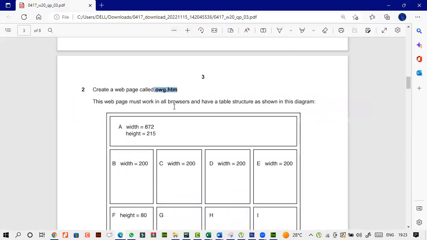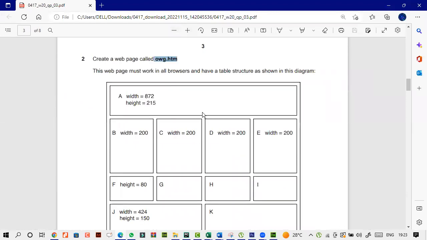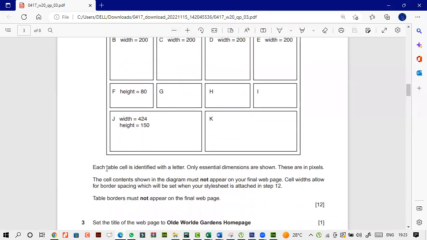What we're supposed to do over here is the web page must work in all browsers and have a table structure like this. I always like to read ahead. Each table cell is identified by letter. The cell content shown in the diagram must not appear. Cell widths allow for border spacing, which will be set in your style sheet. What they're saying is that the border you see over here is defined in the CSS file. Table borders must not appear on the web page.